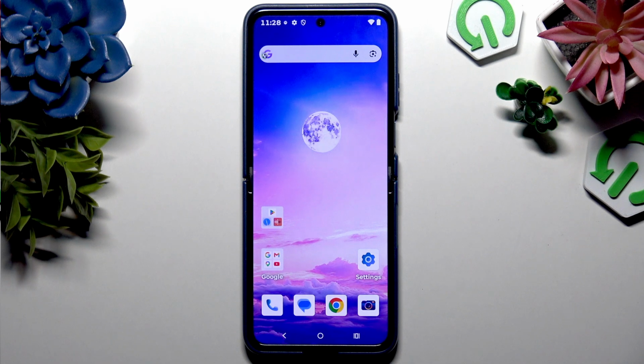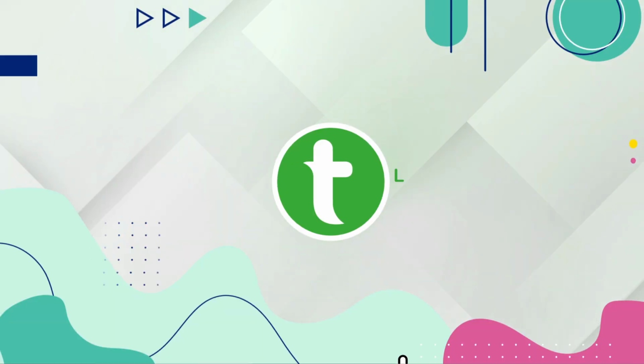In front of me is Motorola Razr 60, and today I would like to show you how you can operate apps permissions.